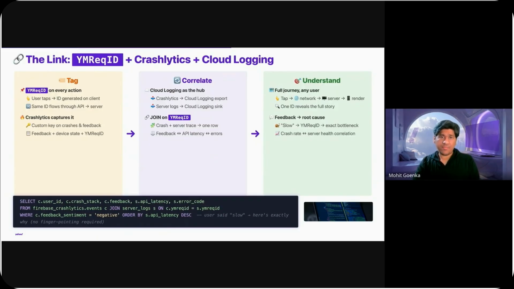To show you an example, if the user is complaining that the app is running slow, or if there are negative sentiments, we can use the YAML ID as a join between client and server to get all the data related to crashes or any other events, including feedback, API latency, or error codes that we might need to debug what's going on in the application. What this results in is, if the user is saying that the application is slow, we know exactly why. There is no finger pointing required.